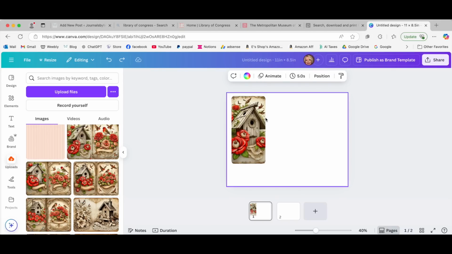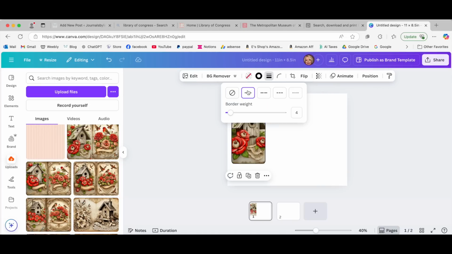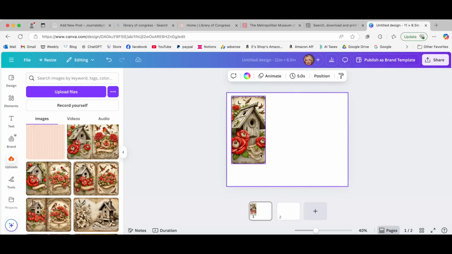Now, this does not have a line around it, as you can see. I like to put little lines around my ephemera just because it makes it a little bit easier to cut out. So I go to the 3 lines there, click on that, and then I go to the straight line here, and then I bring it down to 2 because I want just a little thin line around it. That's all I want. And see, that makes a big difference to me.